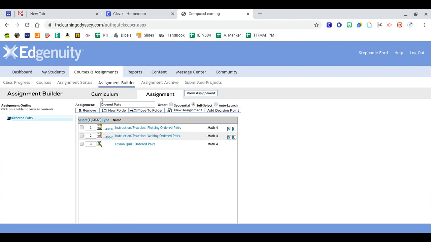So when you changed the title here, what you should have noticed is over here in the assignment outline, it should have also changed the title. So making sure that your assignment is titled and good to go. The next thing we want to look at is the order, right? So these tasks are all going to be thrown into a folder, okay?